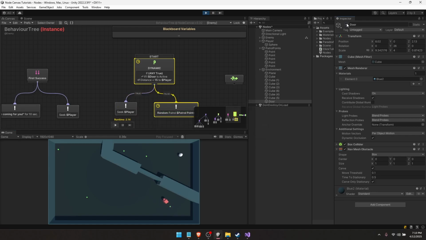So there he's randomly patrolling. The distance is greater than 15, so he's not able to get to me. But when I move over here, he's now going to try to seek me because I am less than 15, even though the door is not open.